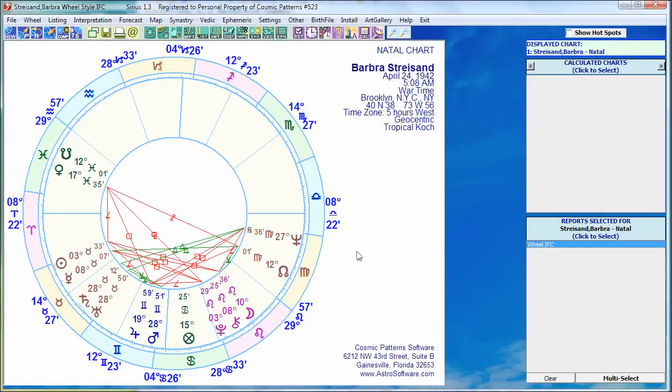Hello, I'm going to introduce you to research features in the Sirius software. Also, these features are in the Kepler software as well. Well, what do we mean by research? There are so many different kinds of research.